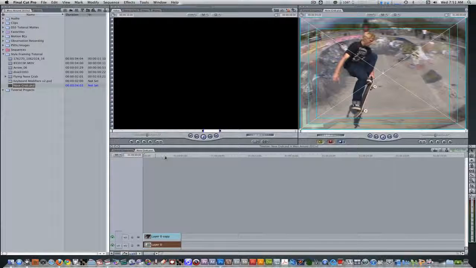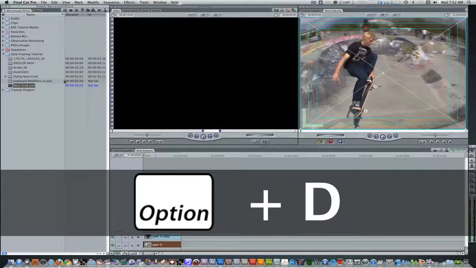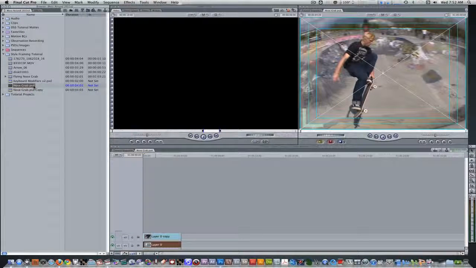The next thing we need to do is duplicate this nose grab sequence. So if you go to your project browser, you hit the keyboard shortcut Option-D to duplicate. You rename the original sequence nose grab, you put BG at the end for background, and for the copy, just change the word copy to CO. So if you hit enter, CO for cutout.